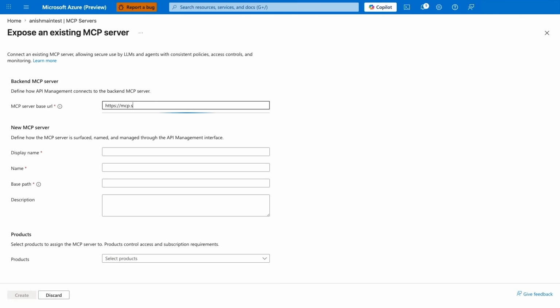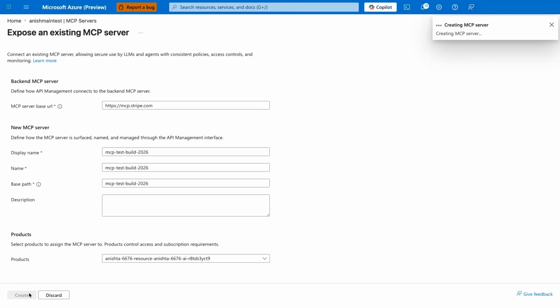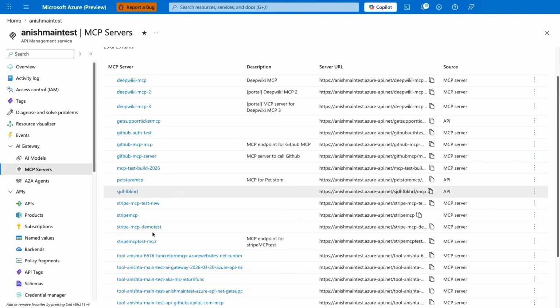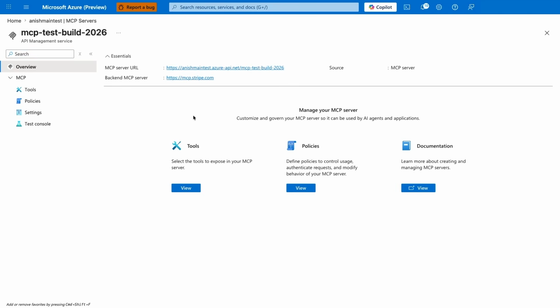I'm trying to create an MCP server. I'm using an existing, third-party MCP server, mcp.stripe.com. I've added a display name and a base path. And I'm also assigning it to a product. So you can see during the creation flow, anytime you can assign a particular MCP server to a particular product, and it gets assigned to that product. And then you can go to the product and start making all kinds of changes that you want to do. So that is the first feature we launched.